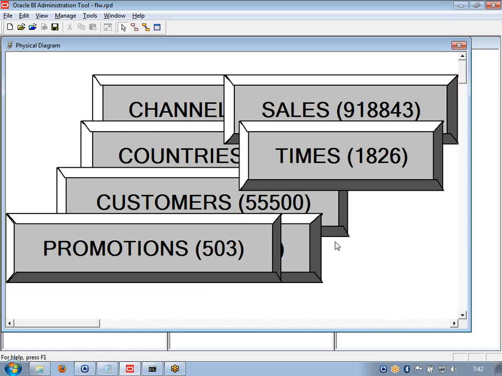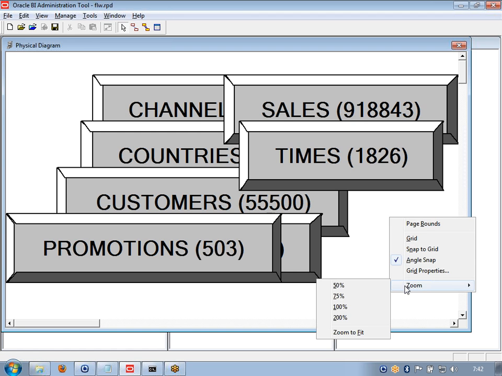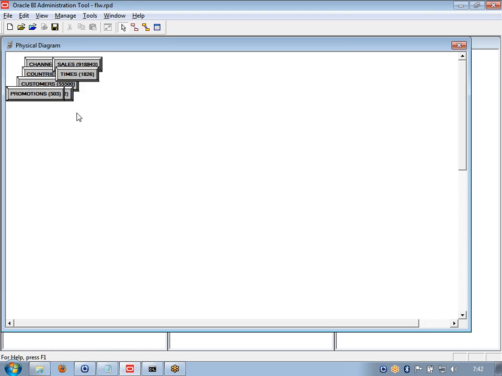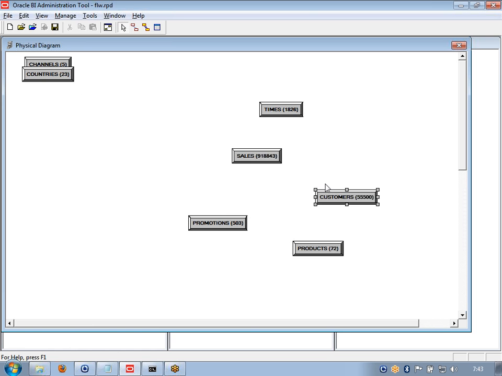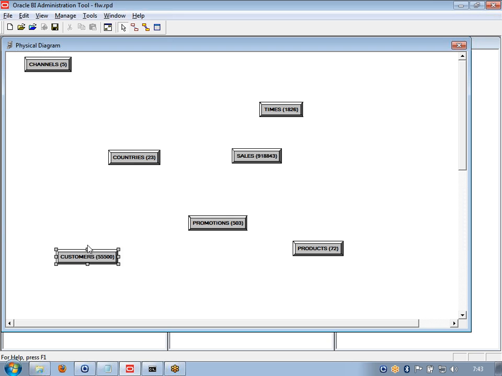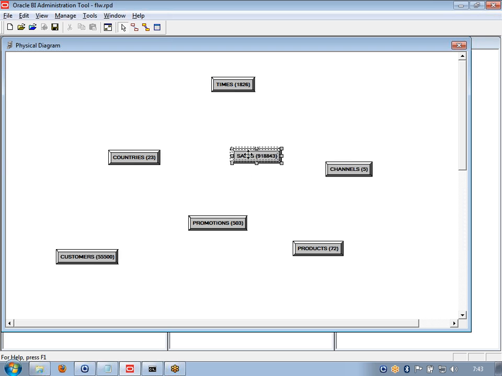Immediately you see very big icons here. It's only because of the zoom level. Right click and go to zoom and reduce it to 50%. Then you can see that they have become small now. Put the sales at the center and place all other dimensions around it. Okay, you see now? I have put the sales at the center.